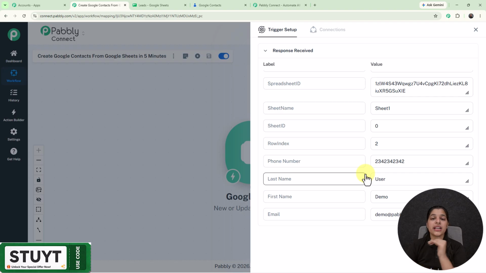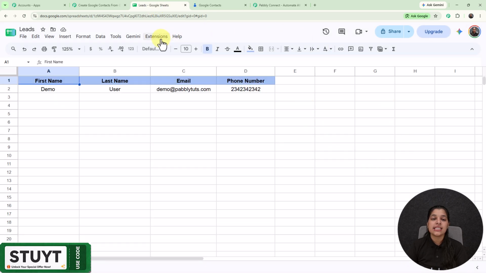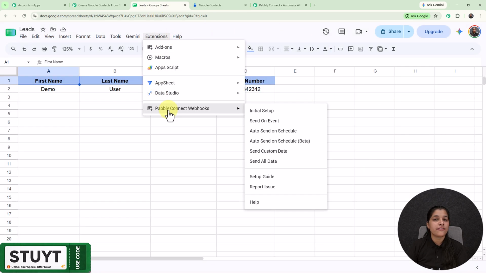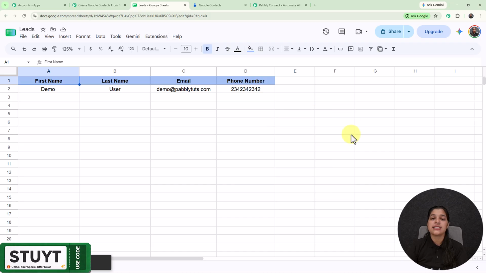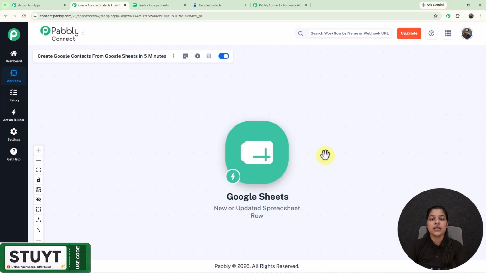So now as you will make a new entry over the Google Sheet, the data will be automatically captured by Pabbly Connect. But for that, you have to perform one more operation, that is you have to go towards the Google Sheet, select extensions, select Pabbly Connect Webhooks, and here you have to enable this send on event so that you don't have to send the data again and again to the Pabbly Connect. Pabbly Connect can automatically fetch it as soon as you make a new entry.